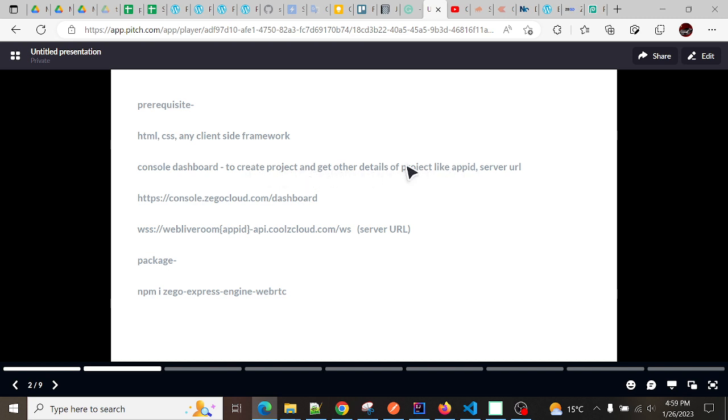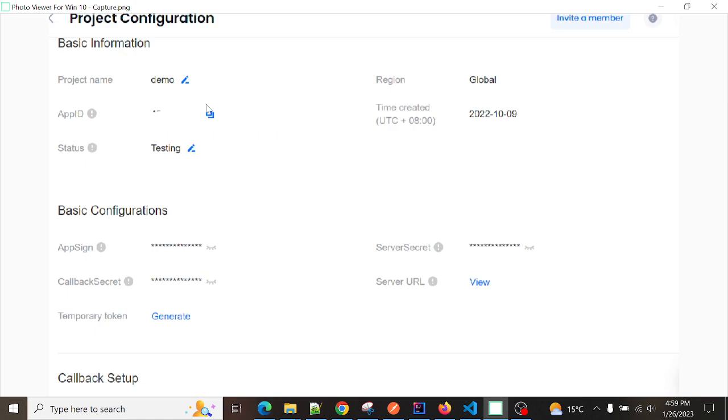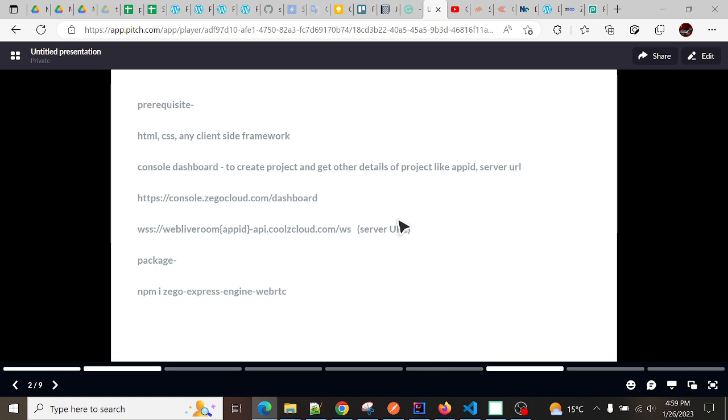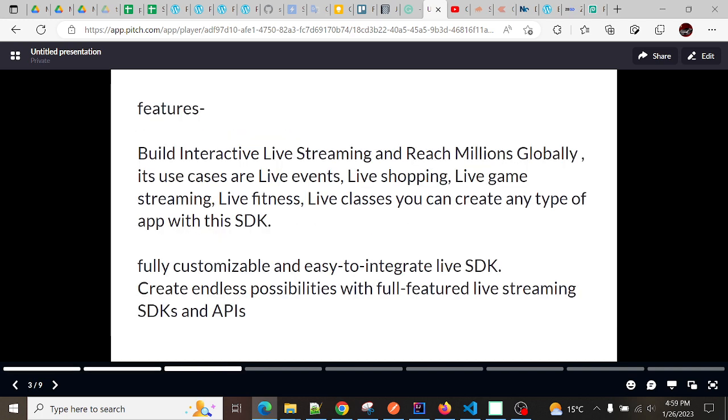Means after you create a project, then you will get to know about the other things that you need to configure in the project, like app ID and server URL. So you need all these things, app ID and server URL. And in this video, I have used Angular framework. The package that you need to use here is npm i zego-express-engine-webrtc. With this, you can easily create your streaming app.